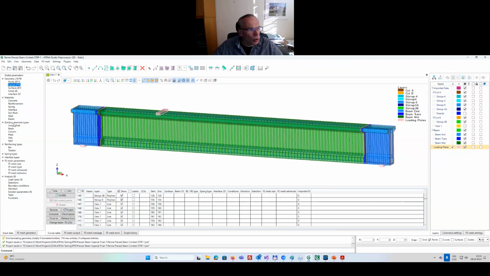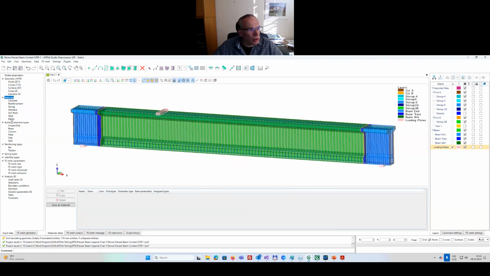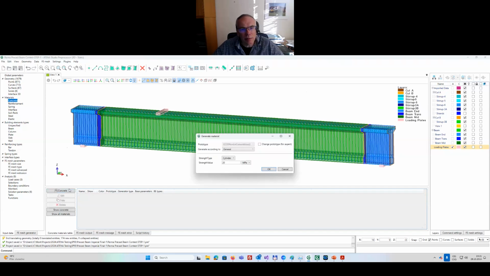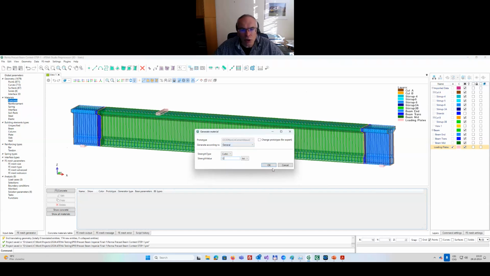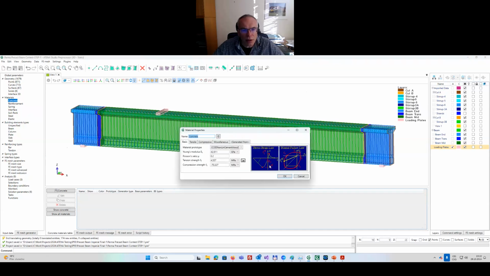So by material properties, I go to this item in this input data tree on the left called materials, and there you see you have the individual items for the most typical materials. So this beam is made of concrete, so I will create a concrete material. We know that for this beam we know the cubic strength, which is, let's use imperial units, 12 ksi, so we can generate material properties from the cubic strength.